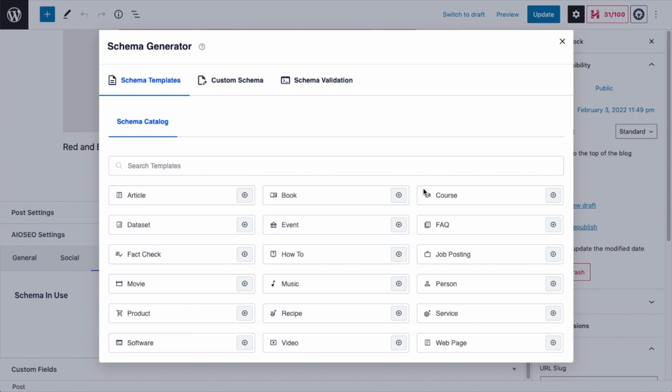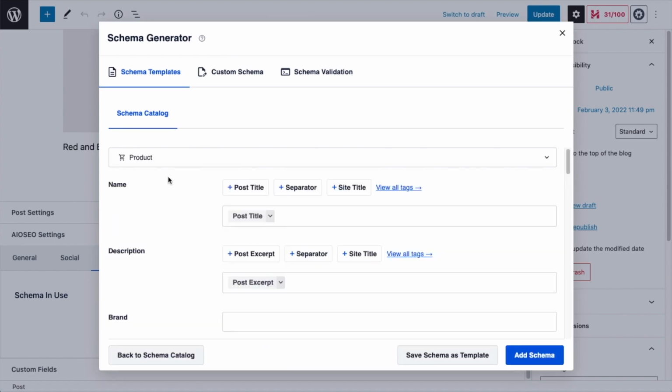Article, book, course, there's one here for FAQs, there's one for recipes, music. For this one, I'm going to use product because it is a product. So click the plus icon. And then here's where I construct my schema for this particular post. So for the name of the product, it's defaulting to post title. That's great. I'm going to use that because the post title was red and black sneakers or men's basketball sneakers, something very relevant.